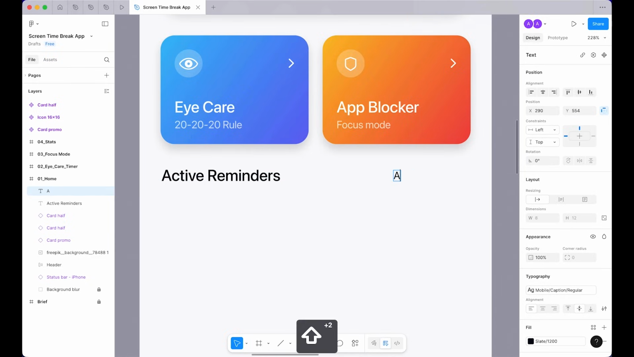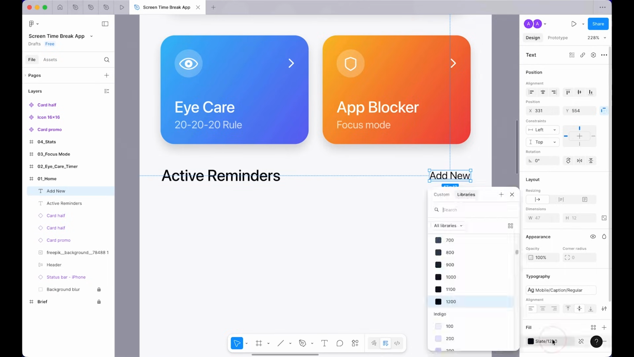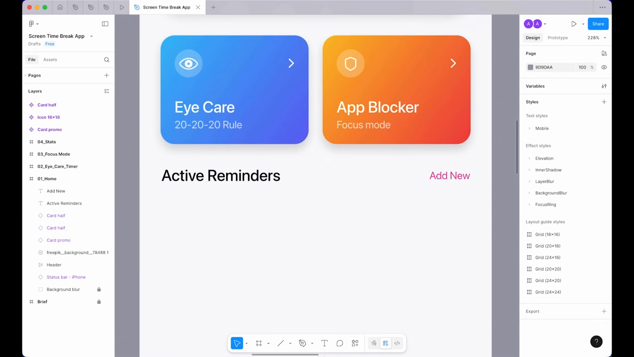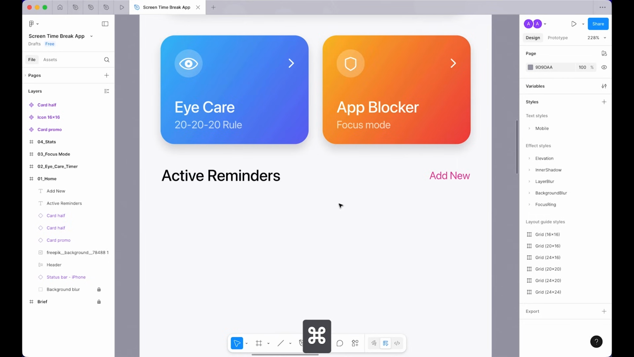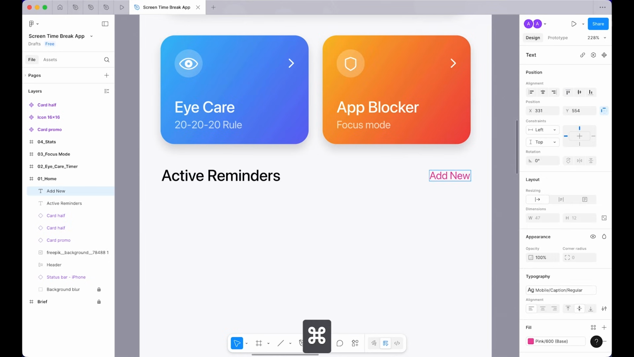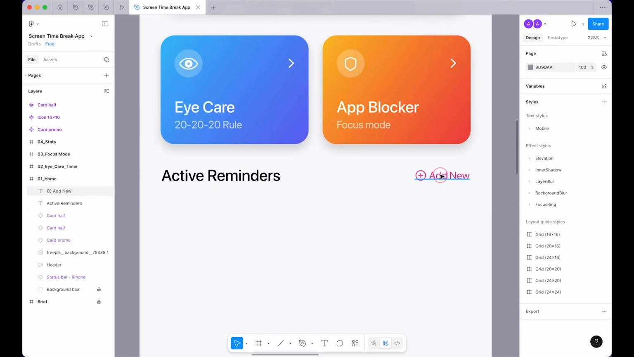Okay, for the text, let's type add new. Okay, and for the color, I'm going to use pink, so pink 600. Okay, let's use icon. For the icon, I have already typed the icon, so add, and let's copy this icon with the circle, double click and paste it here. Press the space bar, and as you can see, this is looking perfect.